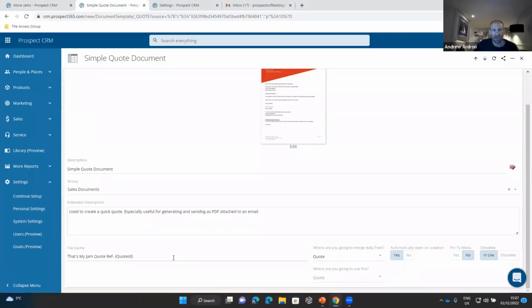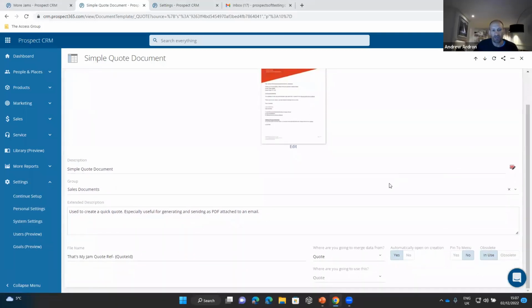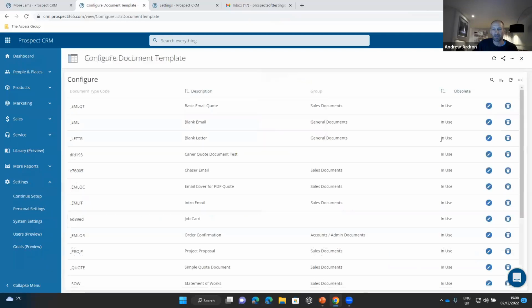We can obviously fill in description and things like that. One thing I really wanted to emphasize is this file name. As well as the description, you've got the actual specific file name, and you can see that I've got a merge field of quote ID in that. So if you haven't got that set up, I'd recommend you go ahead and set that up. I haven't pinned this to the menu because I'm not really going to use this on its own. I'm going to use it from my email attachment.